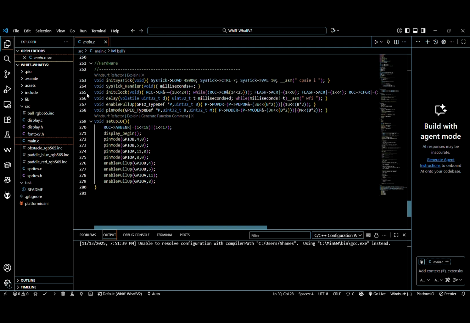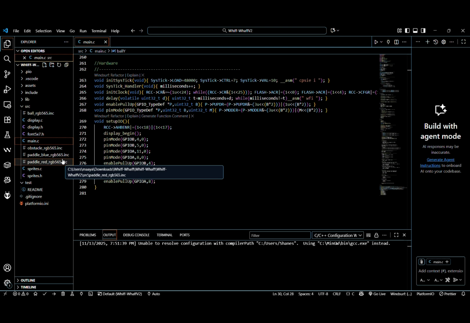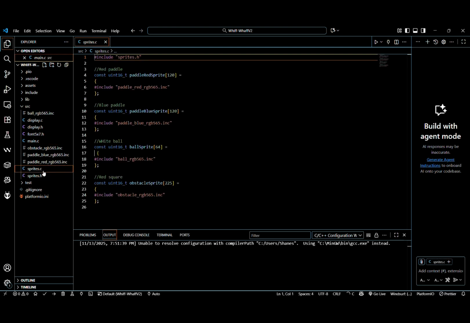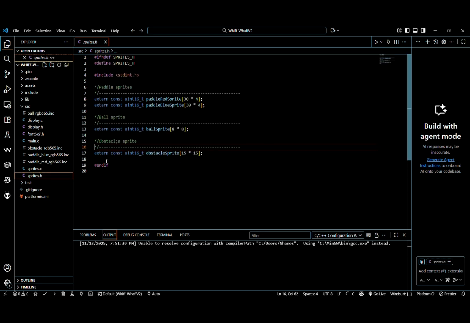Then sprite.c, basically it's just the sprites, for the paddle sprite, blue and red, boss sprite. It just declares a constant array of 120 values in the flash. That's basically it, and all the sprites are basically similar. So that's basically it for all the C files. Thank you.